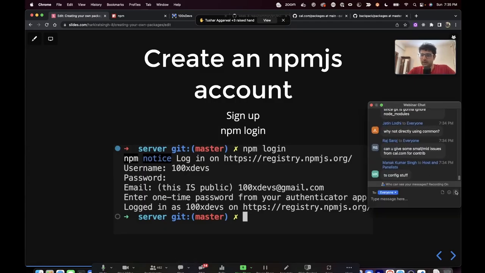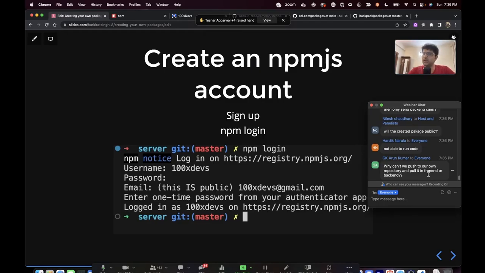In the chat again. Okay, tsconfig stuff. If you did not understand tsconfig stuff, then you've probably not gone through the TypeScript part. Why can't we push to our own repository? Pull it in the front end and the back end. You're saying push it to a GitHub repository?